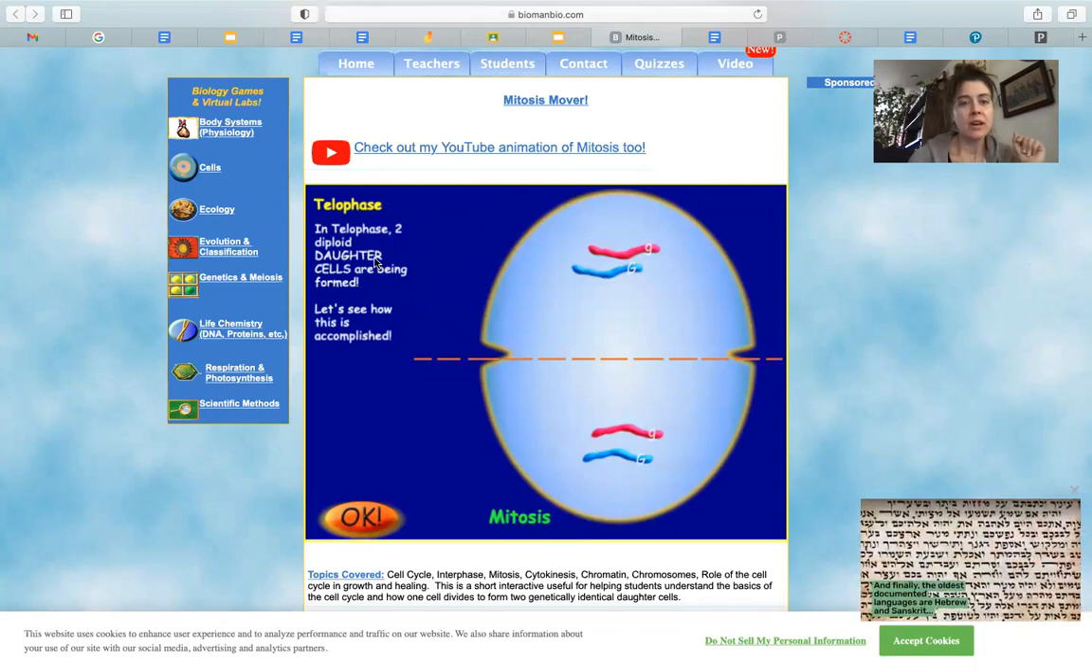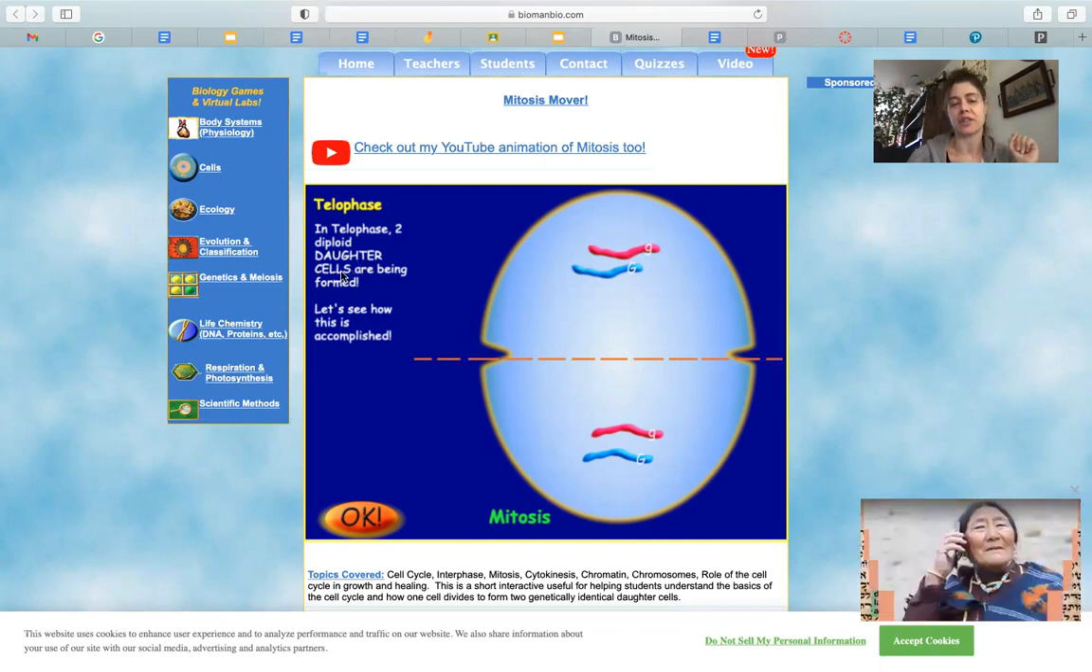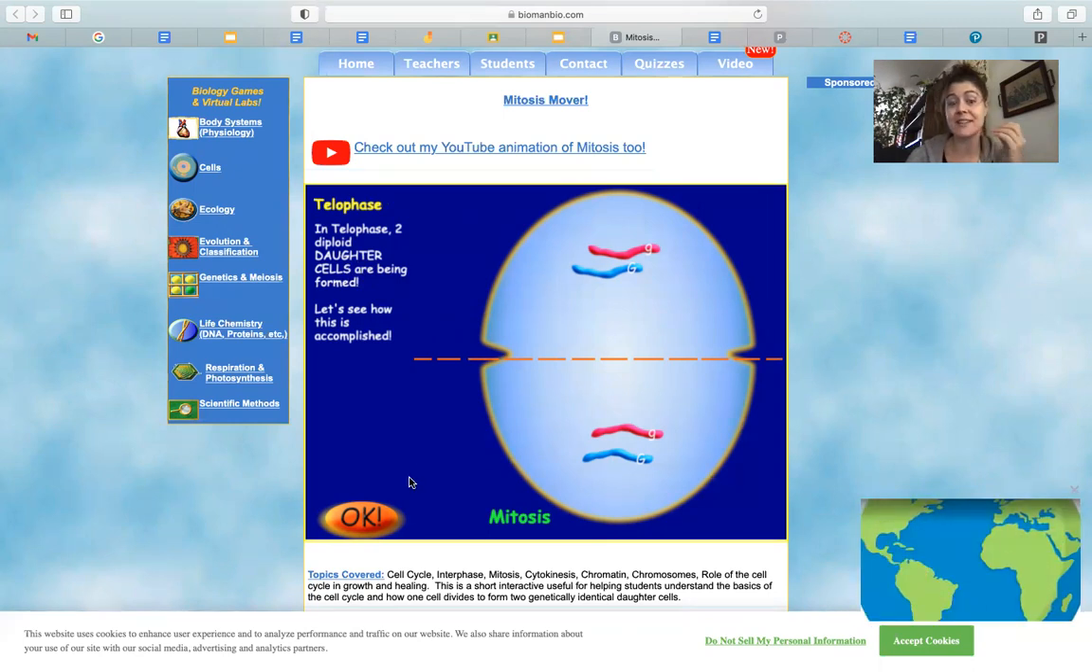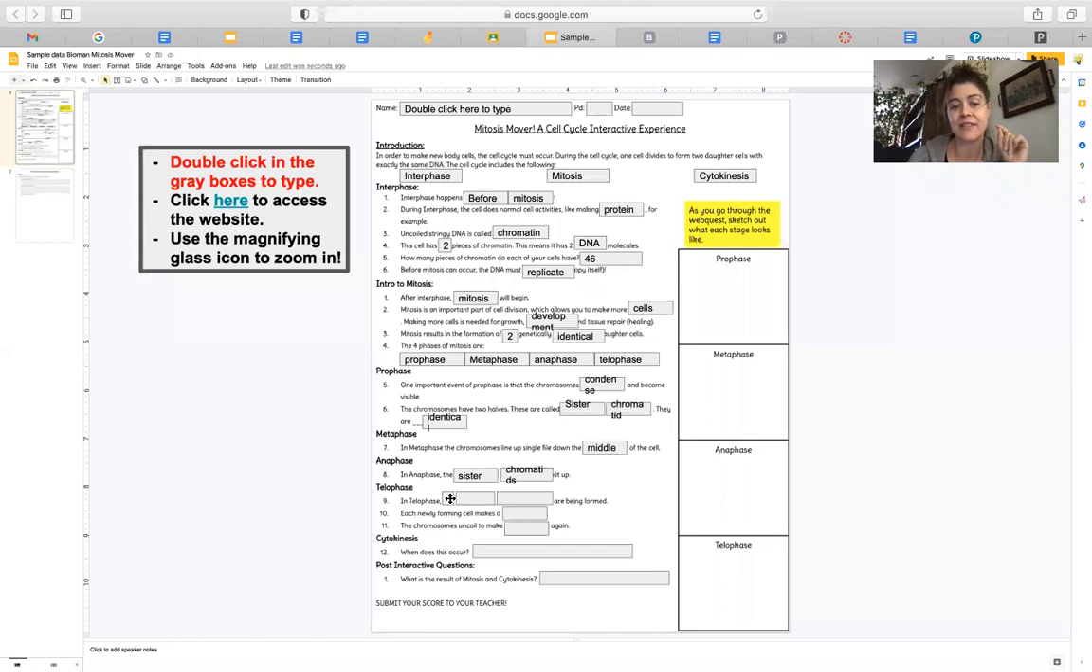Telophase, two diploid daughter cells are being formed. Daughter, the children cells, the resulting cells of this process. Let's see how it's accomplished. Or actually, sorry, let's go back here. I bet it's asking: in telophase, blank, blank, blank are being formed. Two daughter cells, two identical children cells are being created.